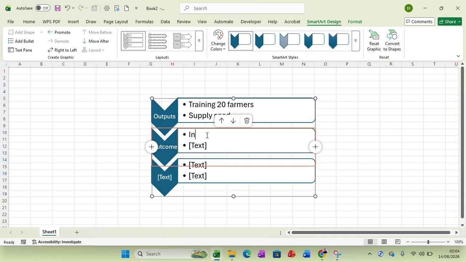So we have increased income, improve food security, or we can have increase in income, increase in yield, in use.